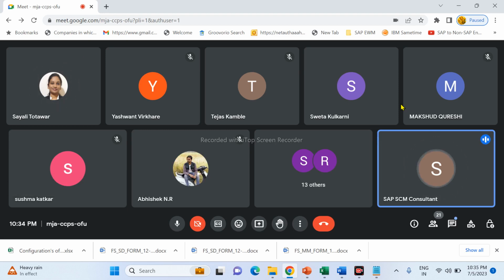So BPML is a common name, but your PP module template will be different, or the process will be different, and the SD module process will be different, right? So all the module consultants will be delivering their own deliverables.